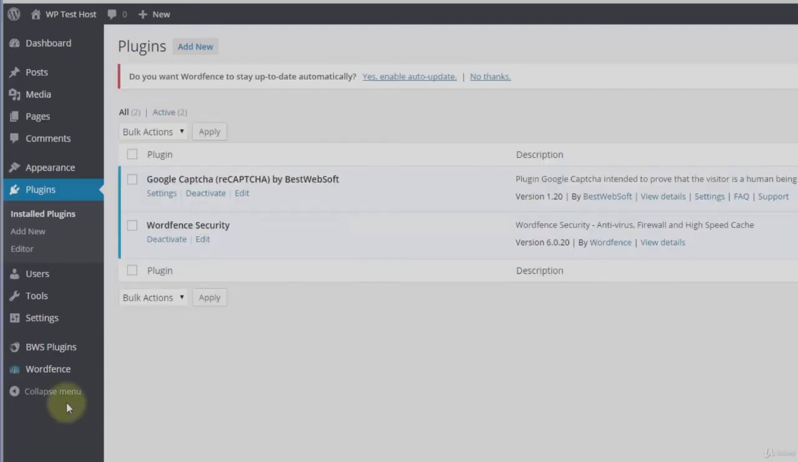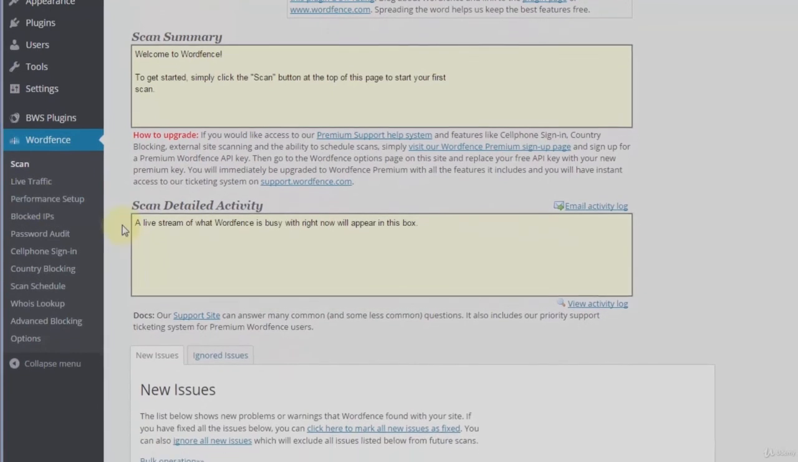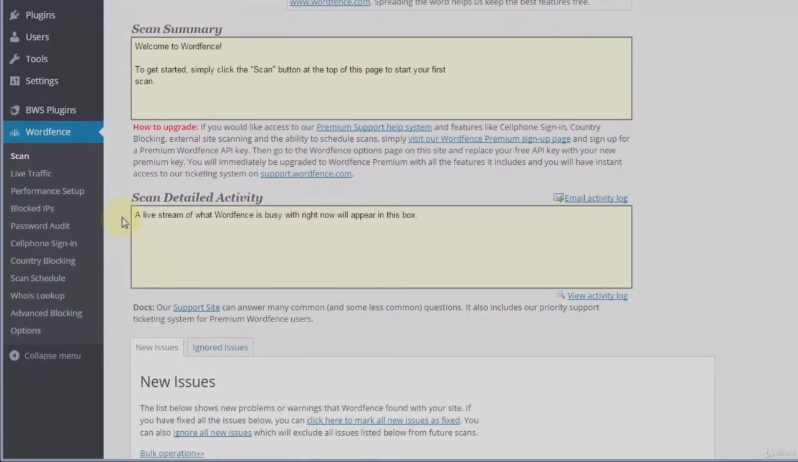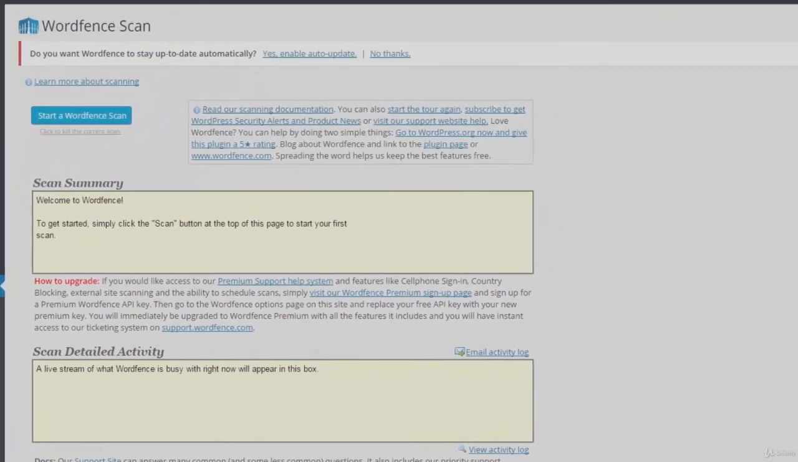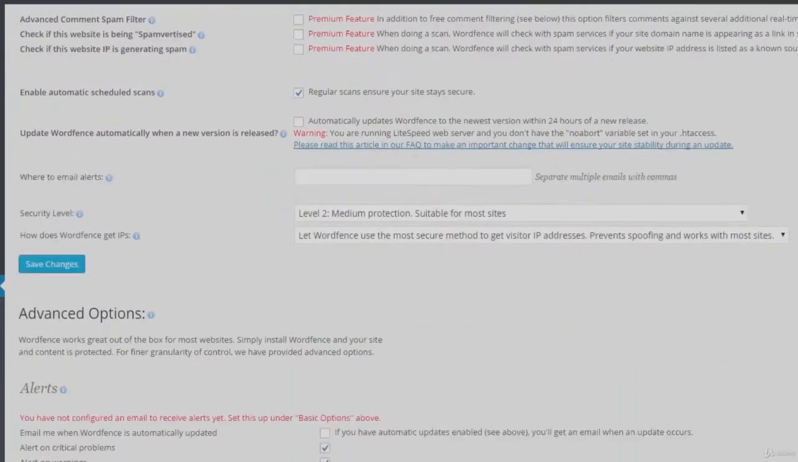So on the left hand pane at the bottom, we'll see a WordFence main menu. If we click that once, the WordFence submenu offers quite a few options, mainly for monitoring and checking audits and logs for the state of your WordFence plugin. The main submenu I want to draw your attention to is the options. So if you click that, we can see a whole raft of options and tick boxes that we can go through.